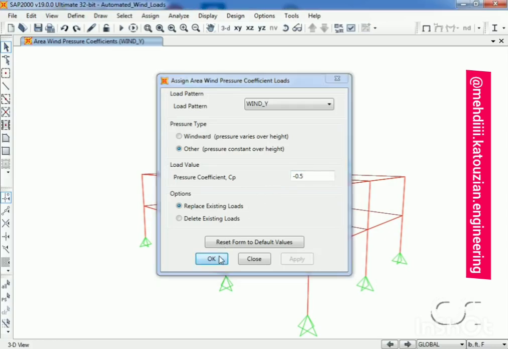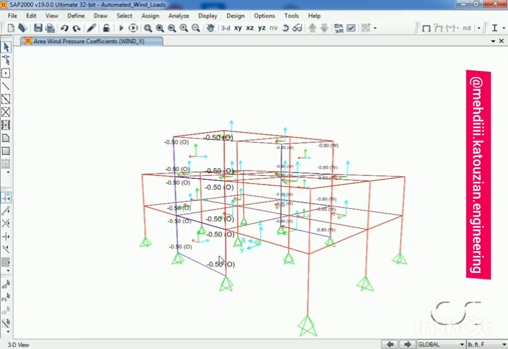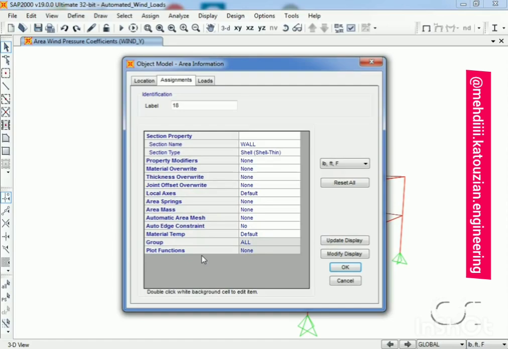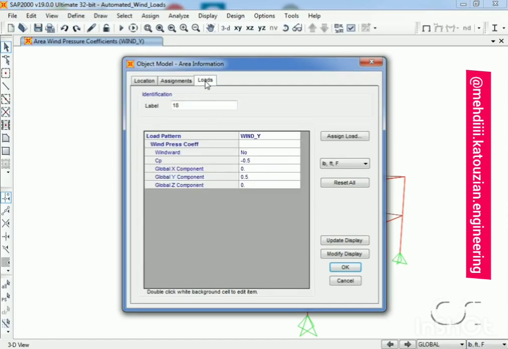And now we have a C sub p of 0.8 applied to the windward side and a C sub p of 0.5 applied to the leeward side. If we right-click on an area object and go to the Loads tab, we see that the component is 0.5 in the positive Y direction, as desired.